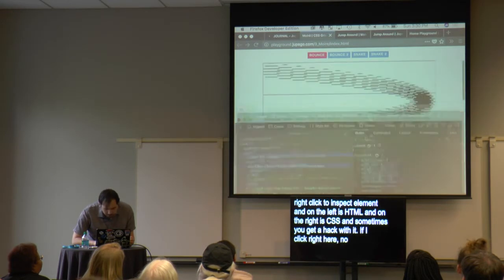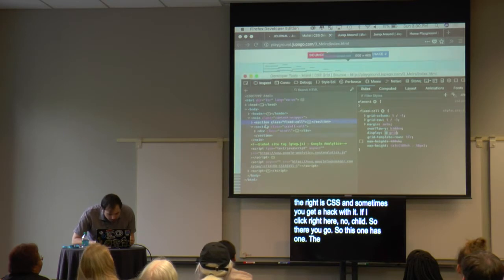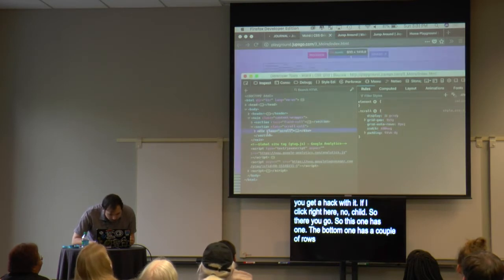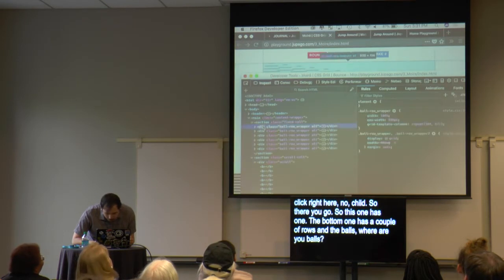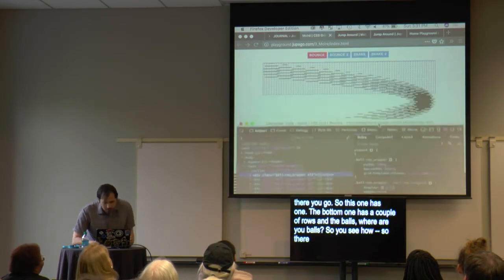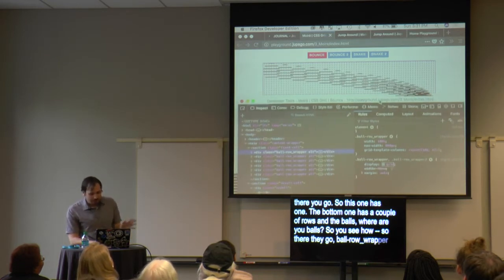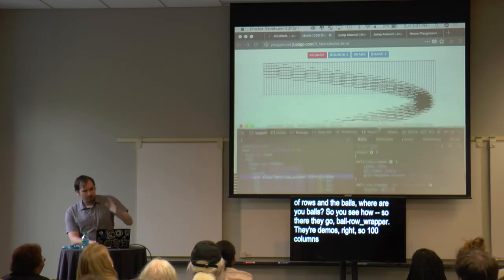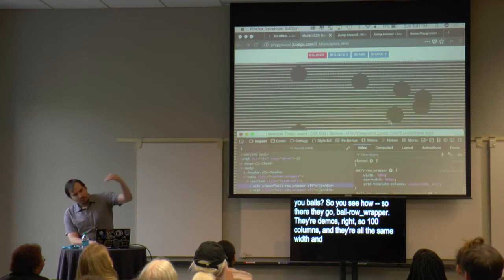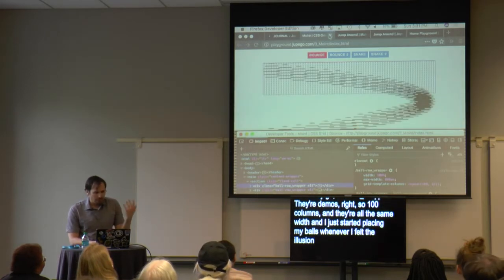Here you go. The bottom one has a couple of rows, and then the balls are somewhere in here. Where are your balls? Here you go, it's a ball row wrapper here. They're demos, right? So it's about 100 columns, and each one of them is 6fr. They're all the same width, and then I just started placing my balls wherever I felt the illusion would work based on the book. I just grabbed them from one of the pages in the book. So that's one demo.